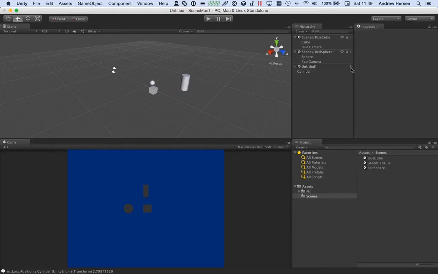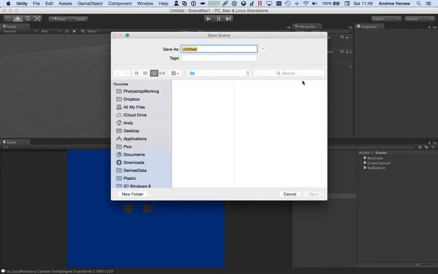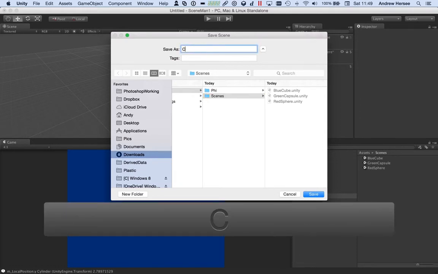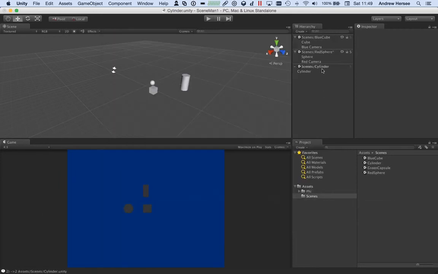Save that. Save. And that pretty much wraps it up for now.